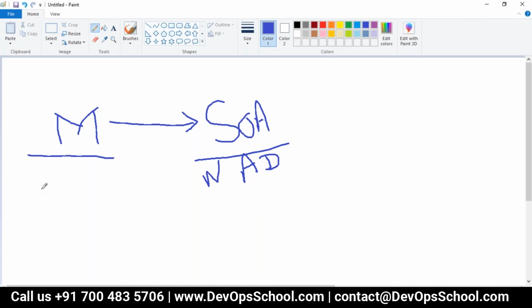Monolithic means one of the monolithic software which you are using right now in your laptop is MS Office. Hundreds of things are bundled together and you are using it. But web services, it can be DevOpsSchool.com. Web server, you have Apache. App server, you have PHP. Database server, we have MySQL.